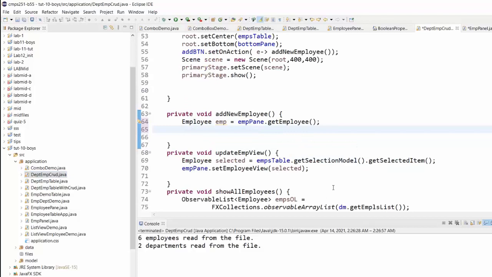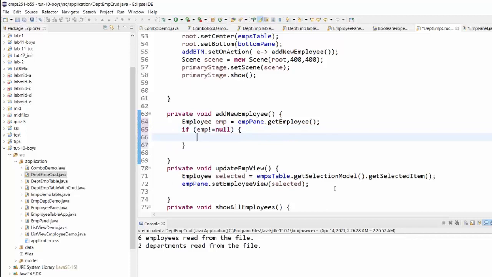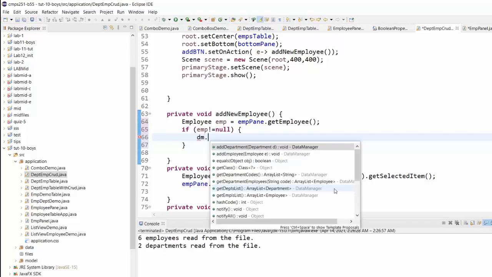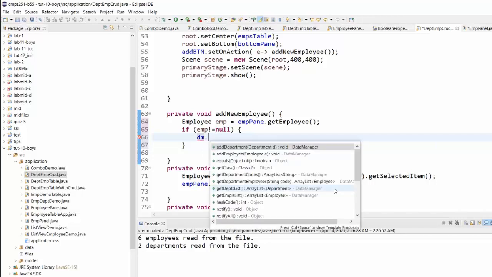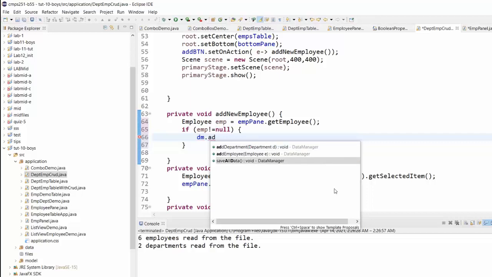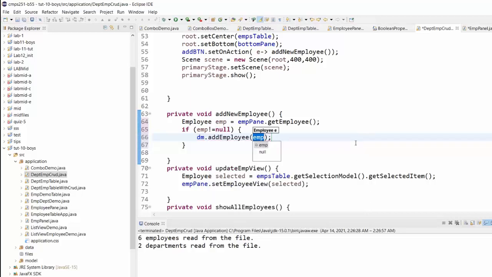So what do you think we're going to need now? Now we have the employee, but we need to make sure it's not equal to null. So you can say now here, if EMP is not equal to null, it's a valid employee, do something. What is that thing? I need to update my data manager. Data manager dot add employee and EMP. This is one thing.